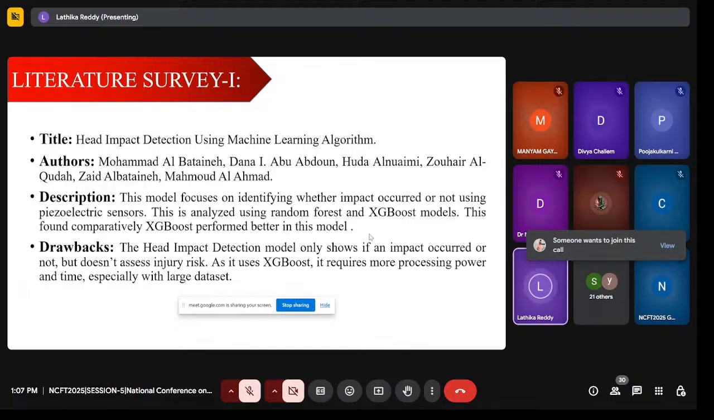When we surveyed a few papers from the previous work, we found that those projects only find the impact, whether the ball hit the head or not. They do not find the injury. So from that, we took the main aim: to find whether they face any injury or not.